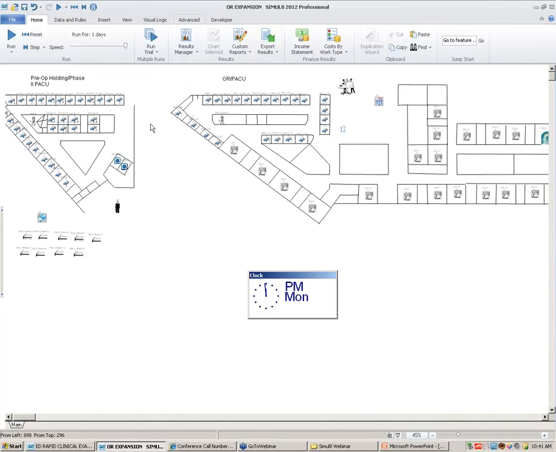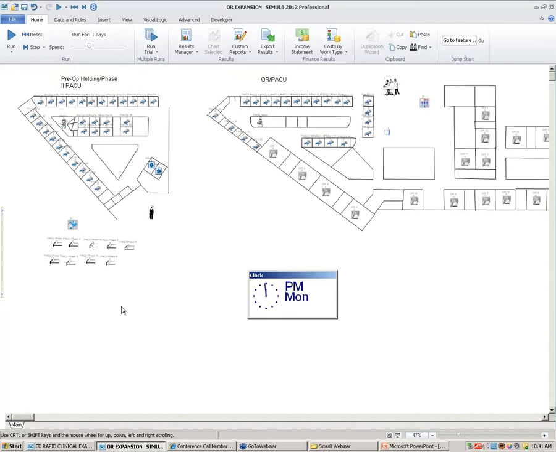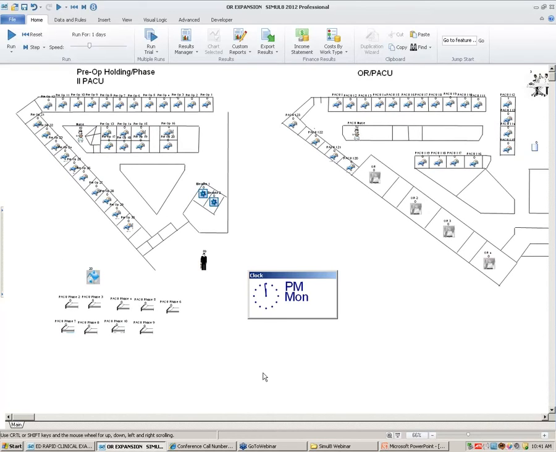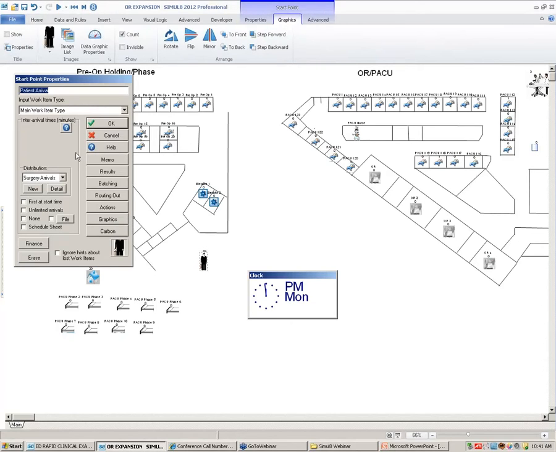So here's our initial plan, and I'm going to focus over here on the pre-op holding and phase 2 PACU side, and take a look at what happens in the morning. So this would be a typical Monday morning. You can model it for every day of the week, however you need to do it. So over here we have our arrival rate. Now this is based on history plus the increased volume that we're projecting.